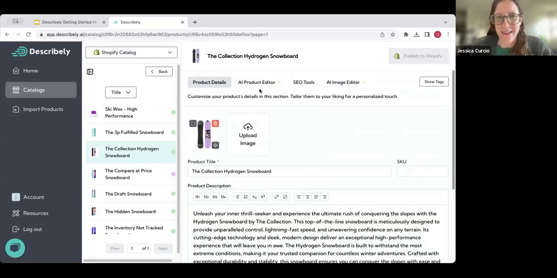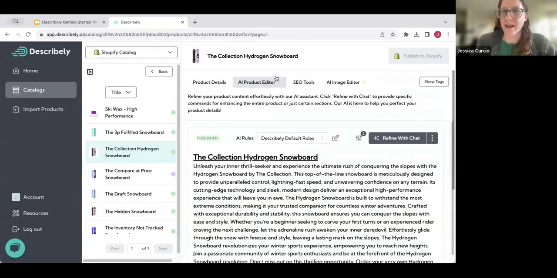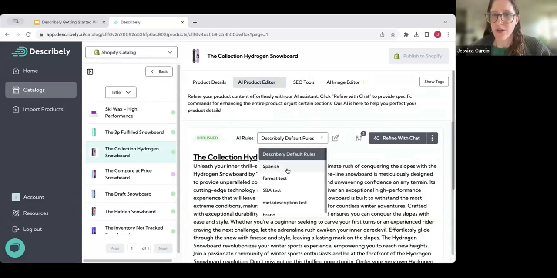But to access the chat, you'll flip over to AI Product Editor. And then from here, you'll see AI rules again. It's the same AI rules that we used for bulk generation, but you can just pick and choose which ones you'd like. You can see I've got a few I've been testing with.